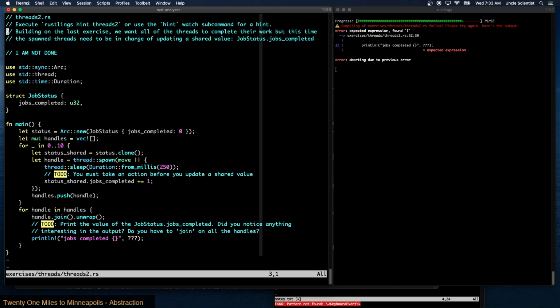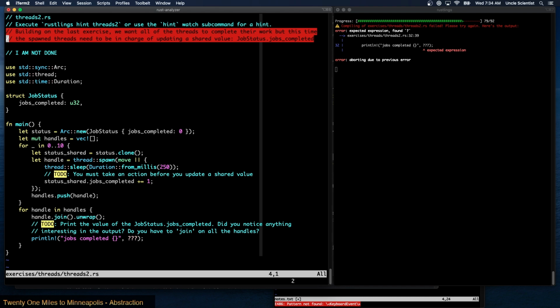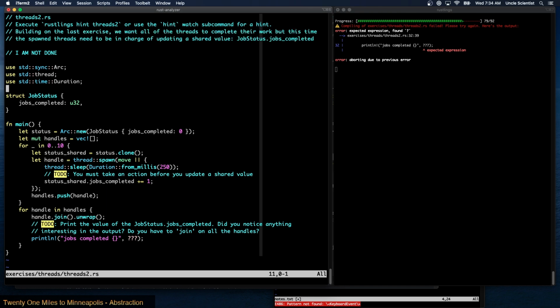Building on the last exercise, we want all the threads to complete their work. But this time the spawned threads need to be in charge of updating a shared value, job status, job completed. And this time we're going to use an arc. So they're all going to share this arc. We're going to spawn here. You must take action before you update a shared value.